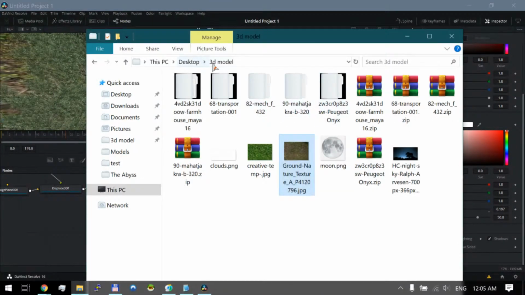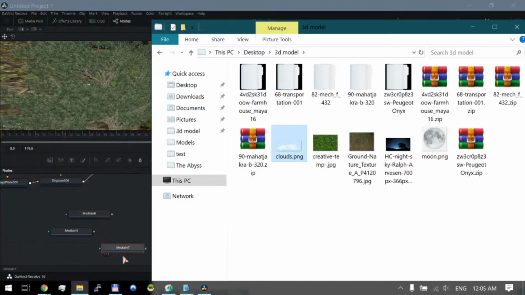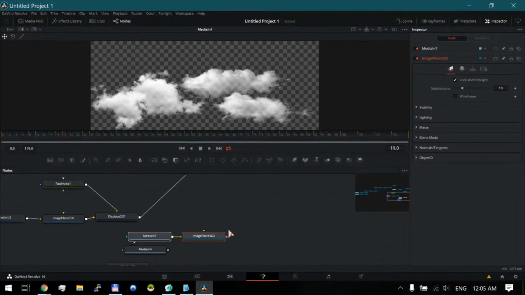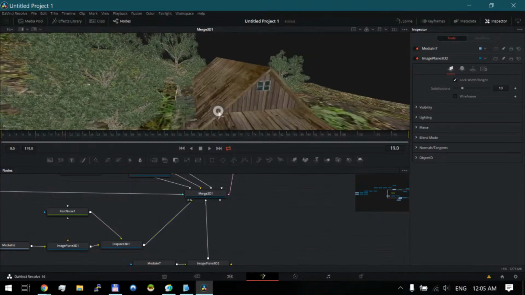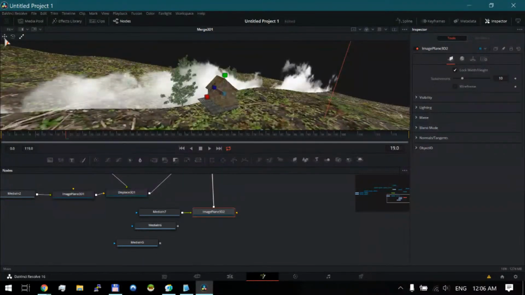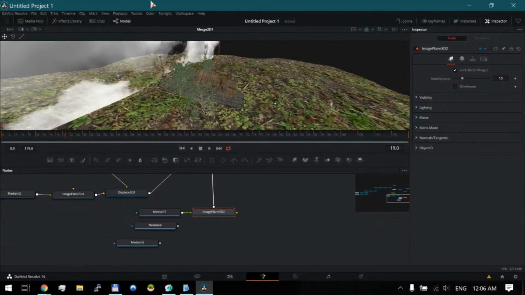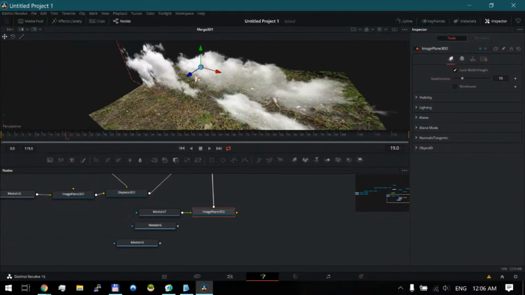I'm going to now import this. Moon is here, and the sky behind, and clouds. See, so I'm just directly dragging and dropping into this. We connect image plane to merge, to our global merge. I think the clouds are too tiny. Of course, when you have 3D objects, everything is much more effective. It becomes real. So let's put it behind.